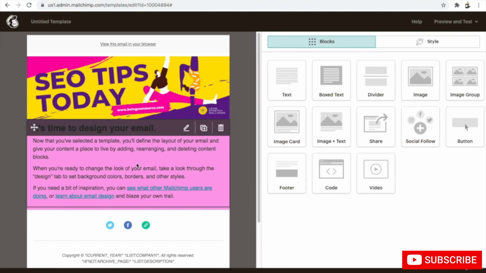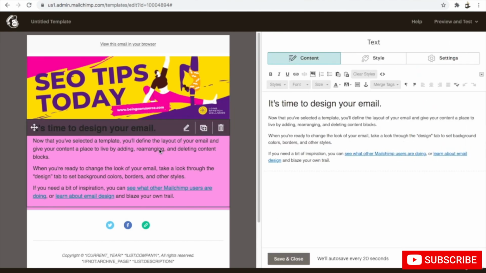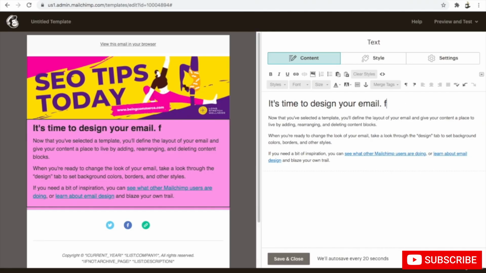So friends, you can also change the content. If you click here with your mouse, now you can see you can just add headings. You can change the content if you want to.